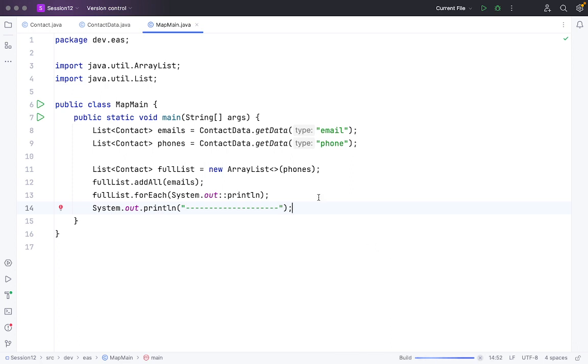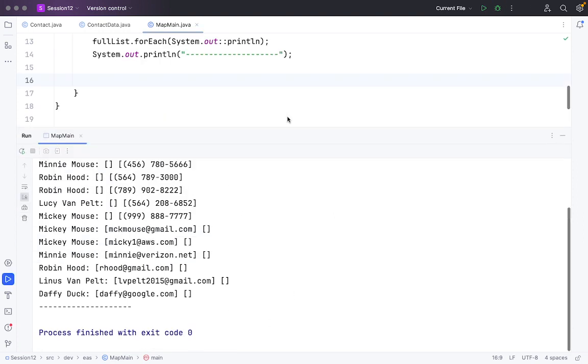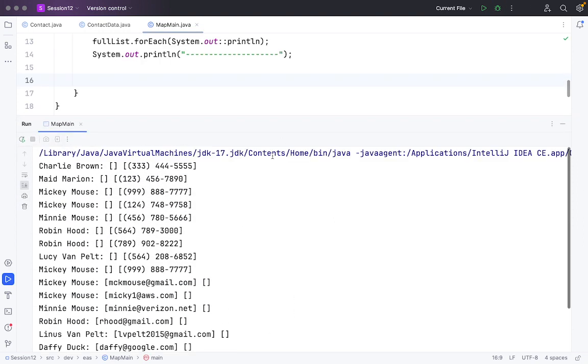Okay, now it's running. I think it's taking a very long time. Okay, so let me show you the actual list.